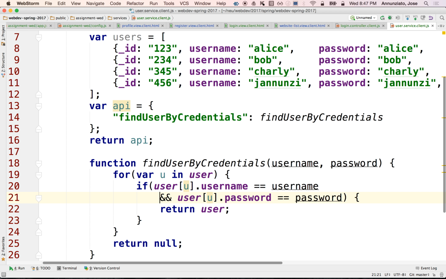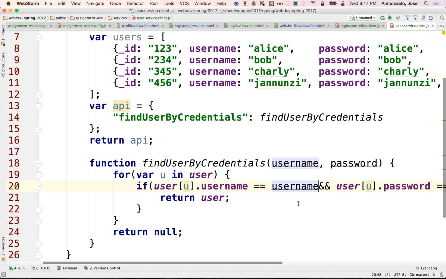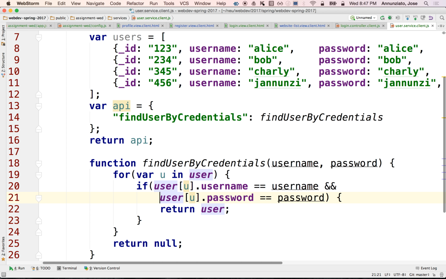Just a couple things here. Now notice the syntax here. Var u in user. If this were Java, u would be bound to the instances, each one of these instances. I'm sorry? Oh, thank you. Yes, users. Yes, thank you.